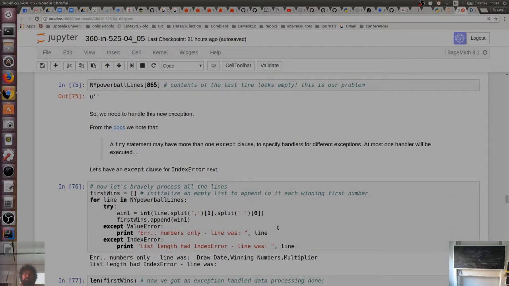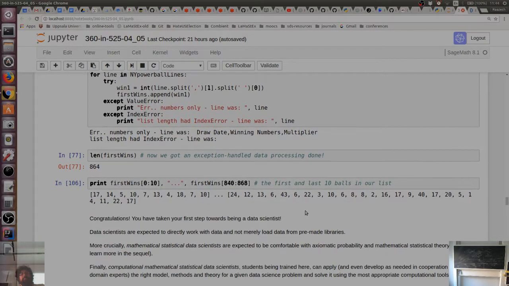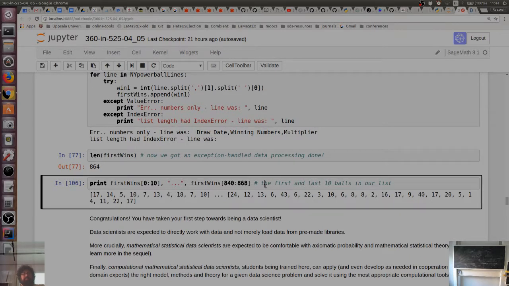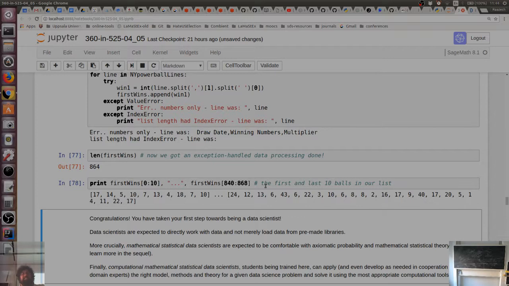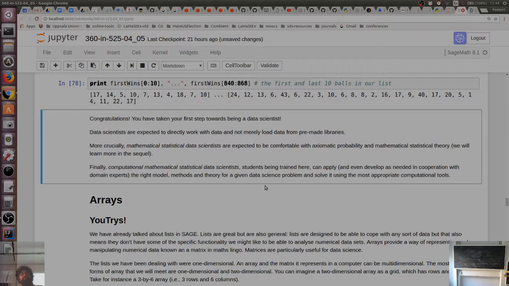Okay, so basically whatever error pops out, you can just do an except and handle it somehow, right? There'll be more delicate handling as well. It depends on what you want to do. But for us, we just want to do this. So we're just printing the first 10 elements and then the last several elements, and it looks like it's okay. They're all integers like we want.